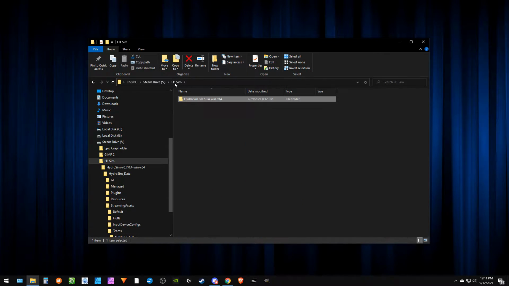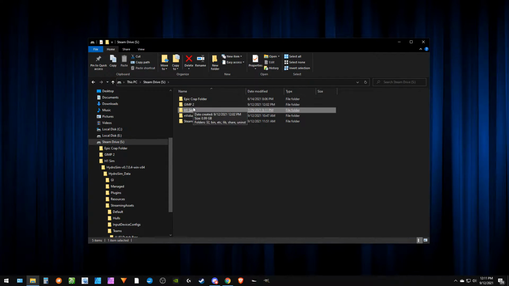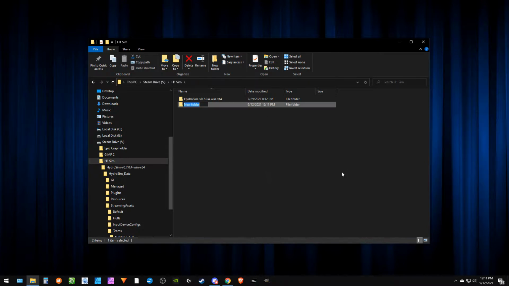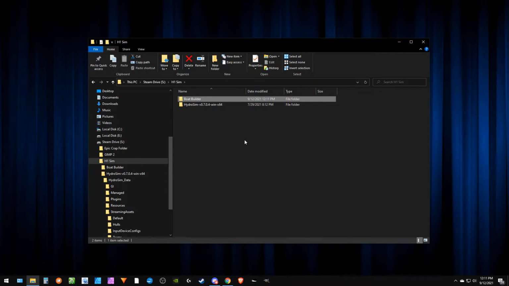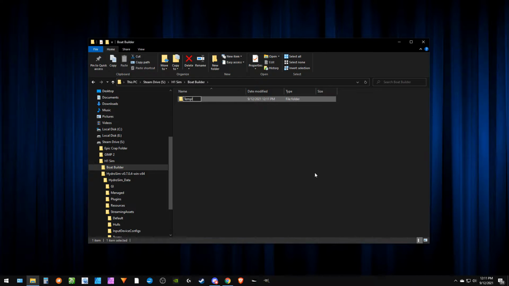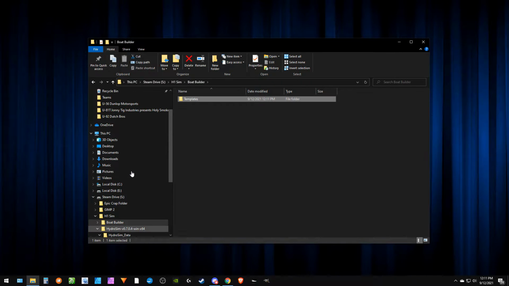So what I'm gonna do, I actually want way back here at just right where it's at, H1 Sim, right here. I want to add a folder. And I'm going to add this folder, Boat Builder. And this has to do with me just building boats. And right here, I'm going to make a new one called Templates. Sorry if my keyboard's a little noisy, but it's a mechanical keyboard, pretty nice.